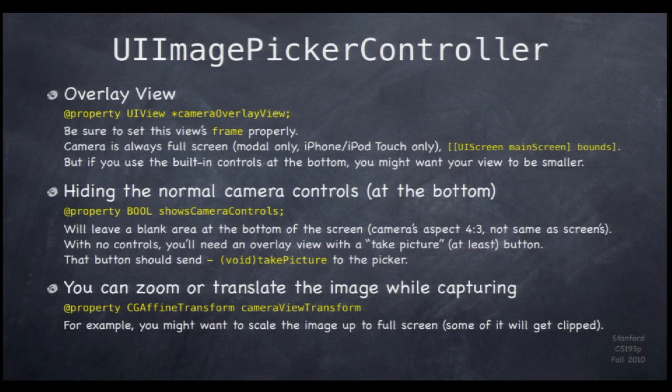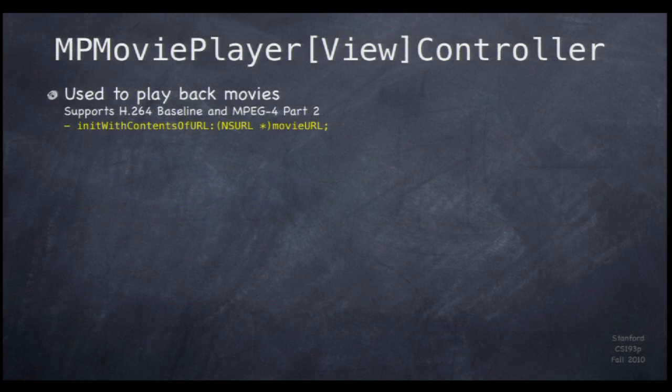One thing I mentioned up here is the camera is taking a 4:3 ratio picture, although that may not even be true on the iPhone 4. I think it might be taking a widescreen. I can't remember the exact thing. But in any case, it might not be exactly the same as the screen's aspect ratio. So you might want to use the transform to blow it up to use the whole screen, with some loss. That's usually pretty sophisticated stuff. Most people just put the picker up and use the standard user interface, which might be better for the user unless you really are going to be doing something special with that overlay view. All right.